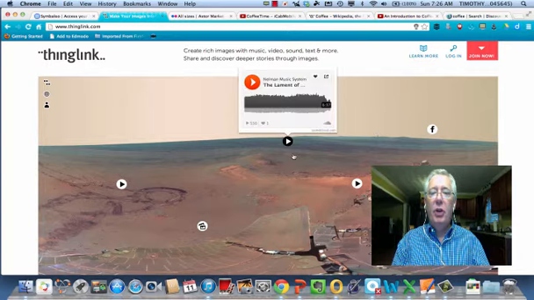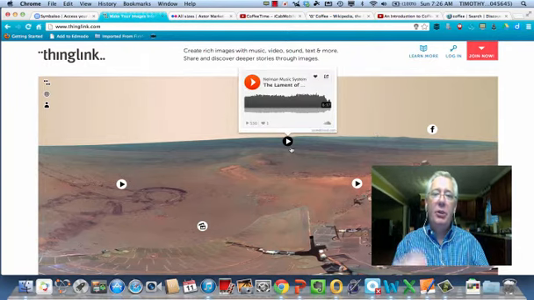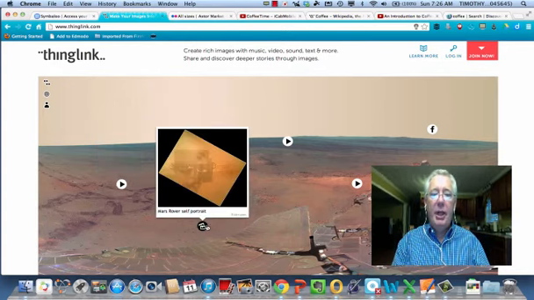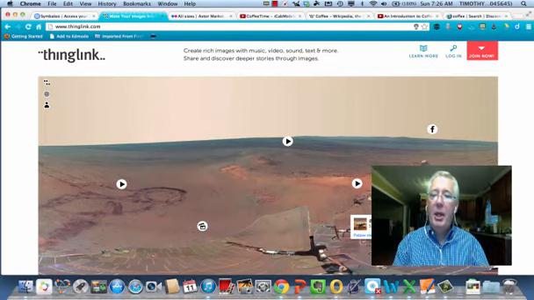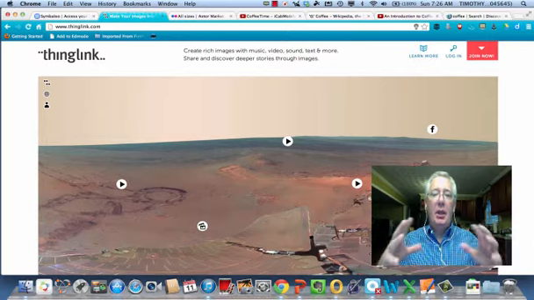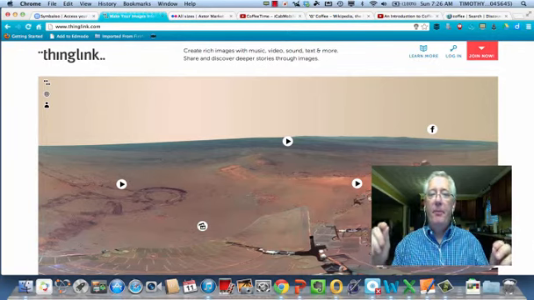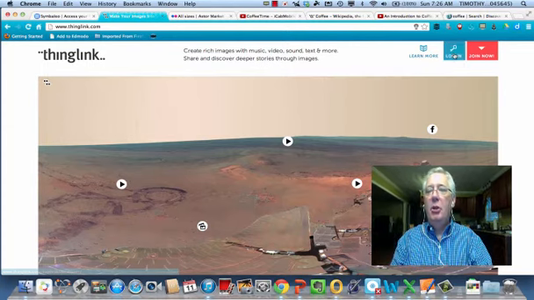And if you'll notice, the little arrow here is some type of media content. So this is an audio file. Over here is a video file. Down here, an image file. And then the Twitter page, the Facebook page, all of this can be embedded into the image, and students just click and they go there. So I'm going to log in.